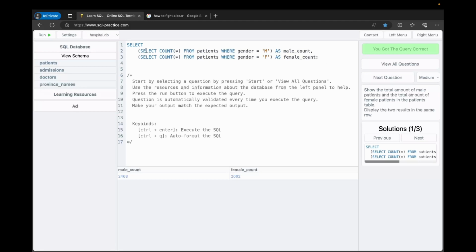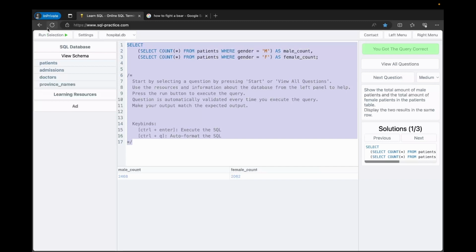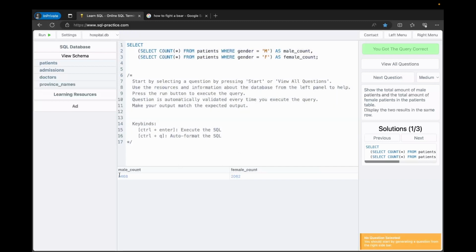And that's it. So basically, you're running within this one select statement, you're running two other ones, and these are independent of each other, right? So let's run these, run selection, and you can see down here, male count 2468, female count 2062, which is the exact same thing we had before.